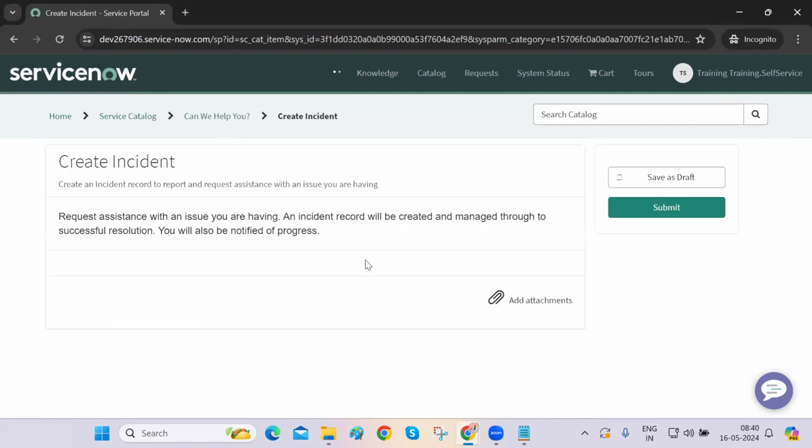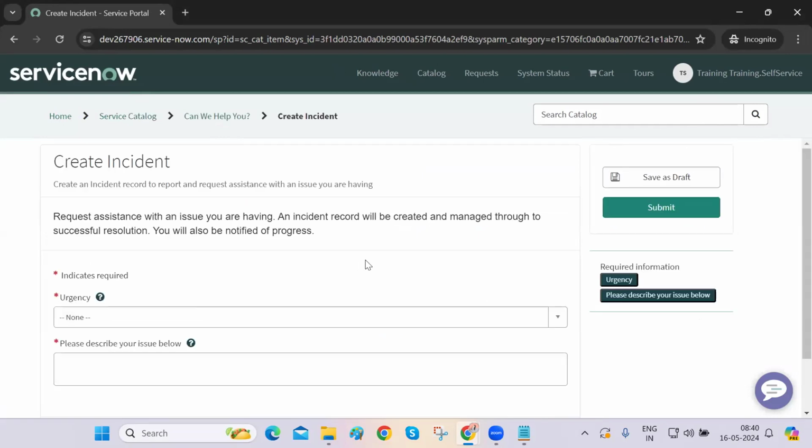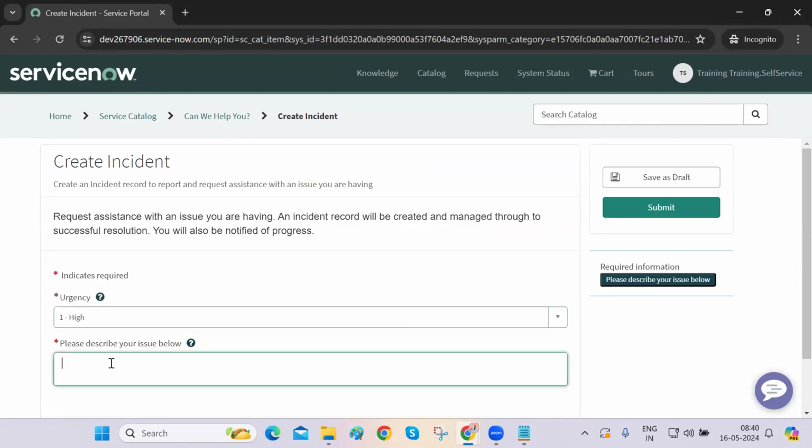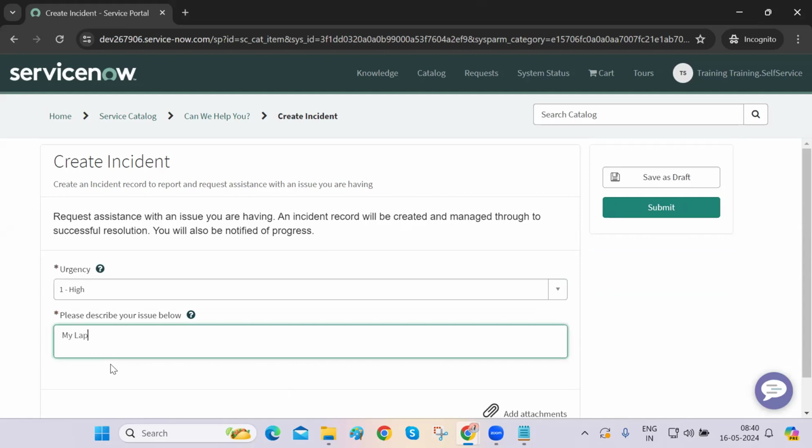So this is the end user view, whatever the end user will see. I will show you the whole chronology of how things will actually work. An end user comes up over here and tries to create one incident, something like this.